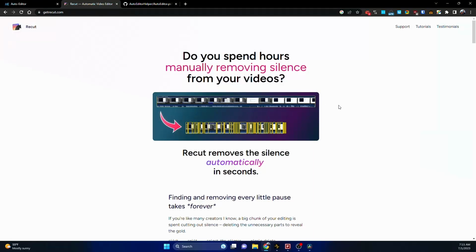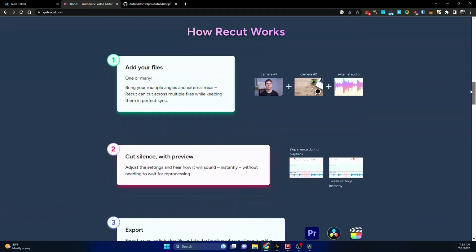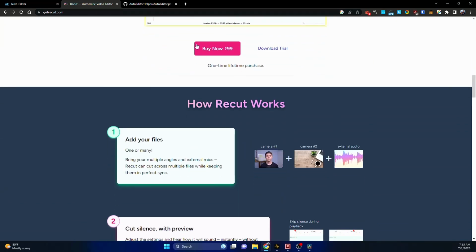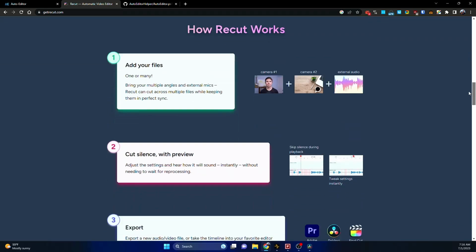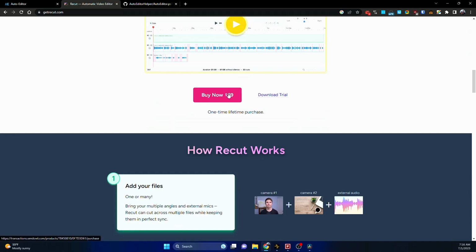Recut is more user friendly. It's got a GUI. It's really easy to use, but this does cost money. It's really inexpensive though. It's $100 for a lifetime license. This is a really good price. I'll actually see if I can get you a link to make it a little bit cheaper, if that's possible. Anyway, I mean, that's a pretty good deal right now.